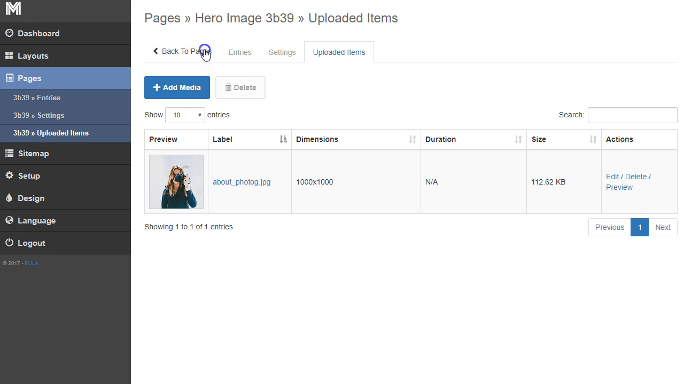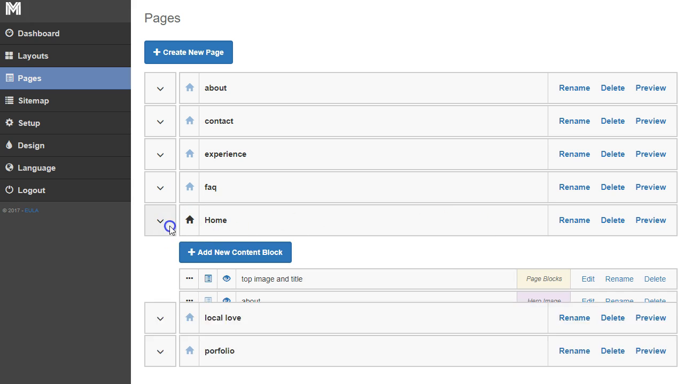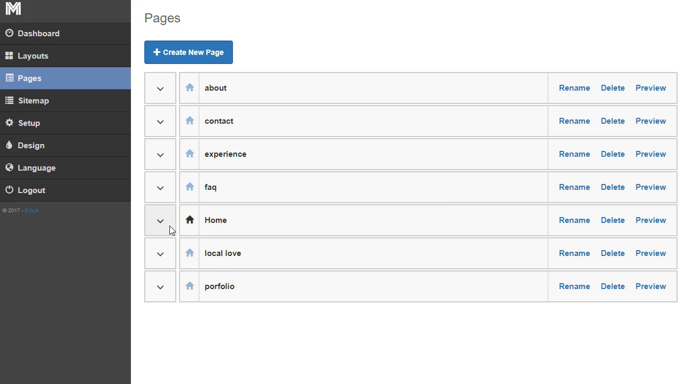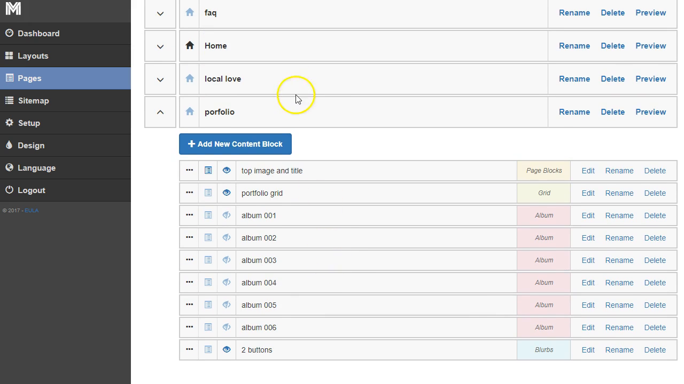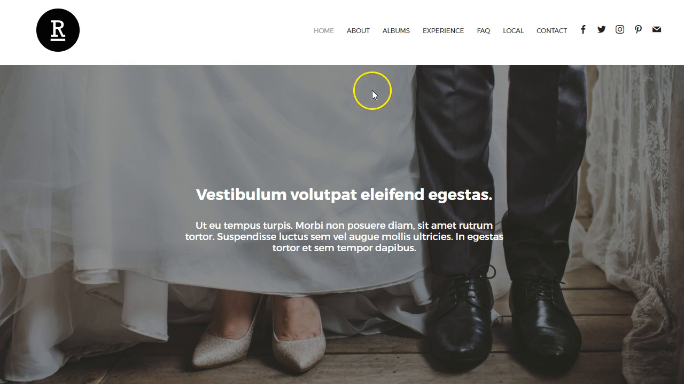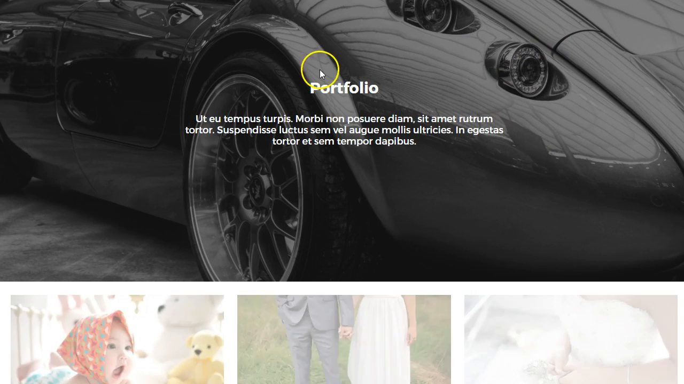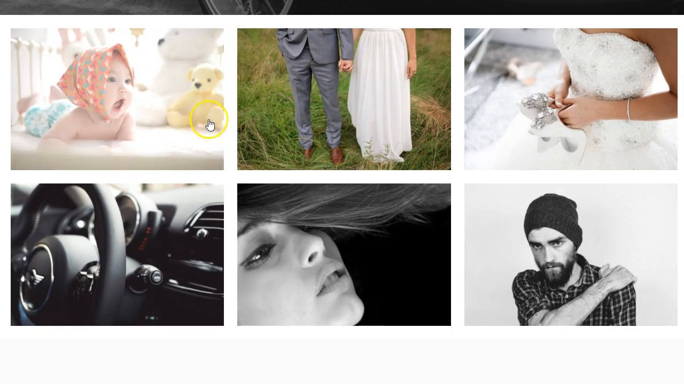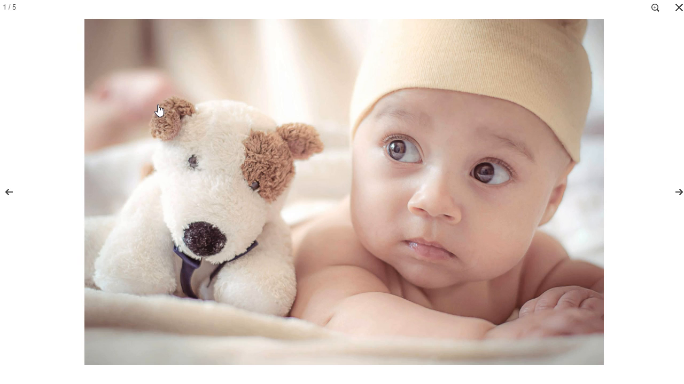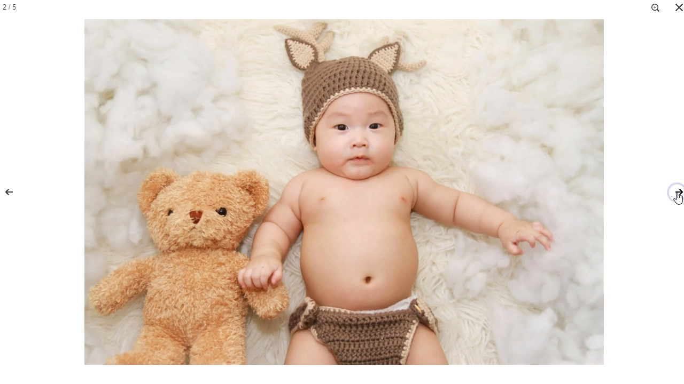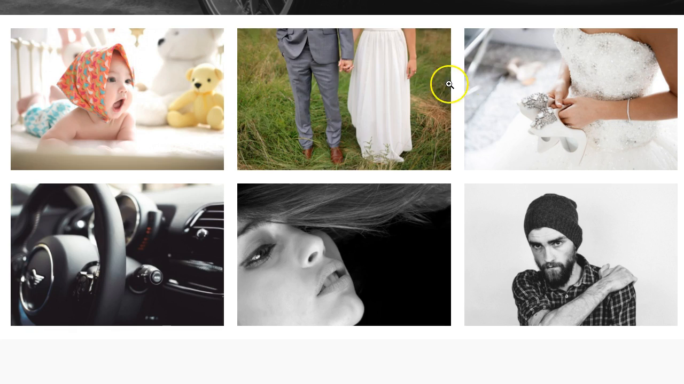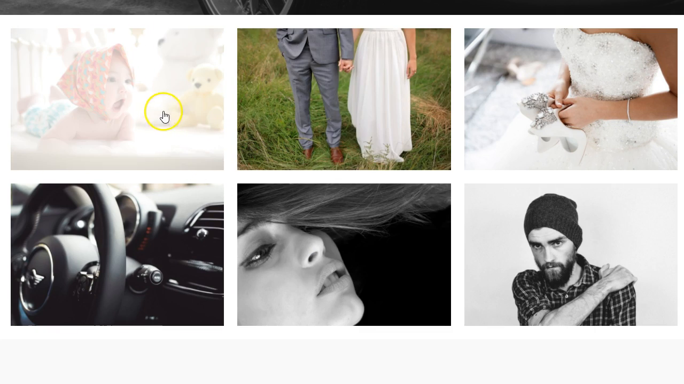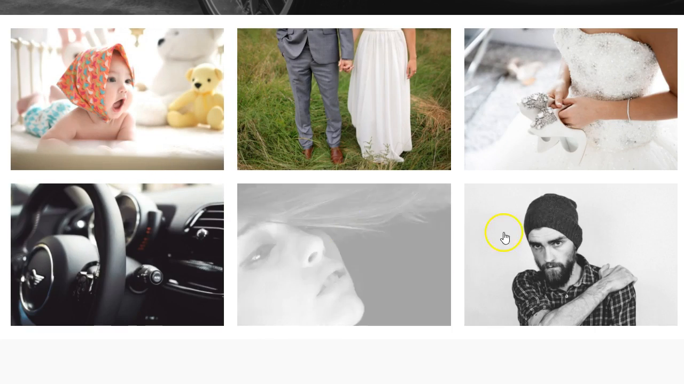Okay, so let's go back to our pages. I want to show you a little bit more of a complicated page. So we're going to go to the portfolio area. And this portfolio page is actually this albums page. And so the albums page is made up of a header, and it's made up of all these galleries that link to albums. So when I click on something, it's going to load an album, and then I can go ahead and scroll through that album. So we have a section that links to 6 different albums, 1, 2, 3, 4, 5, 6.